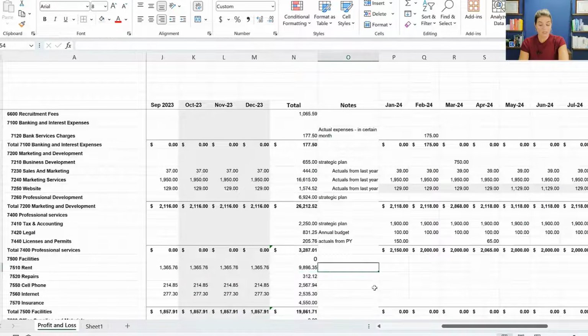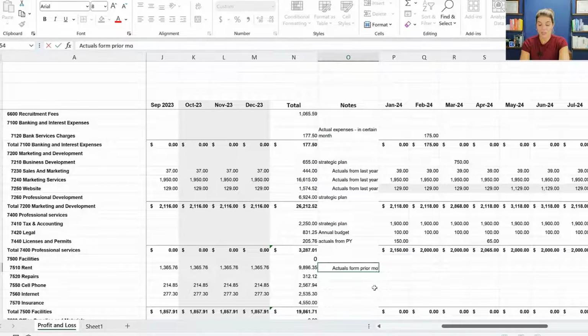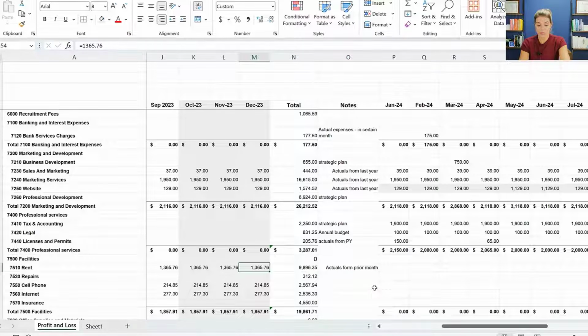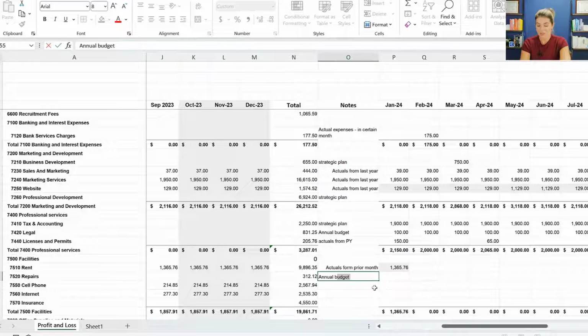We're going to get into facilities costs. With facilities, we're again going to look at our actuals from the prior month, because that is what we anticipate going forward. Then for repairs, we'll do an annual budget, because we don't know exactly when those expenses are going to hit. Cell phone, we know what that is going to be.